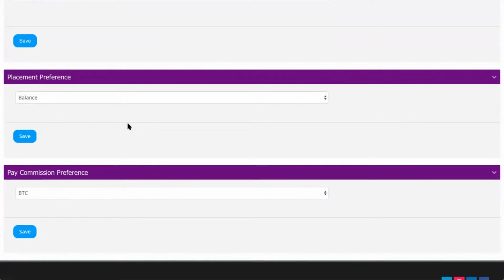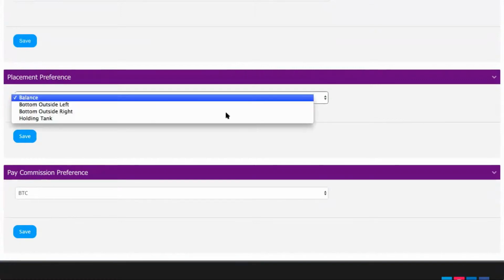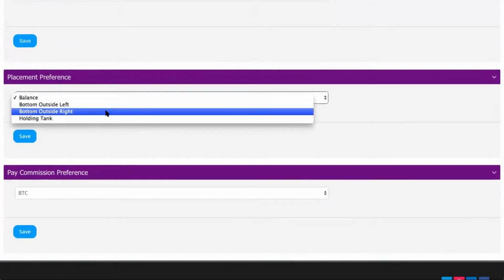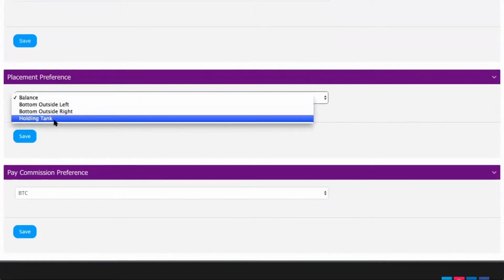But if you want to use a link, then if you're going to use the balance, the computer will automatically go left and then right, and then the next one left and next one right, or you can click left, you can click right, or holding tank. The holding tank is a brand new feature the company just introduced, and this is how it's going to work. It allows you to place as many people as you want. You can put 1,000 people in. It's going to hold them for 14 days. It allows you to be very strategic at where you want to place them.